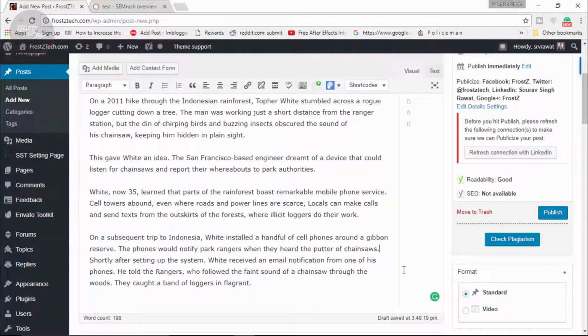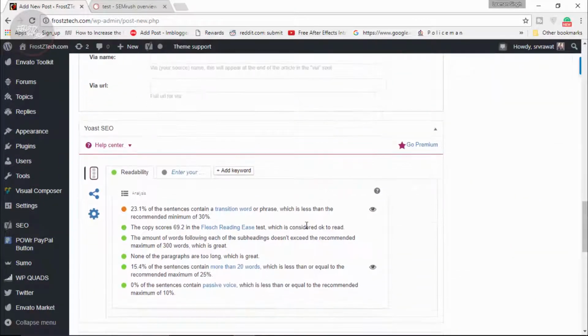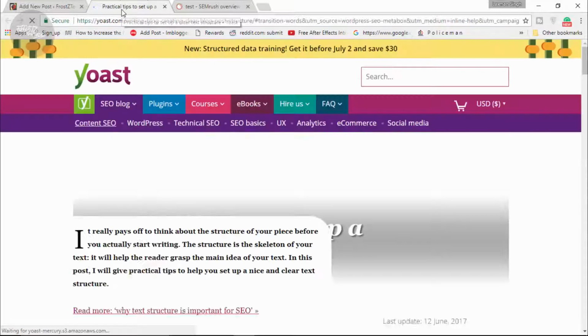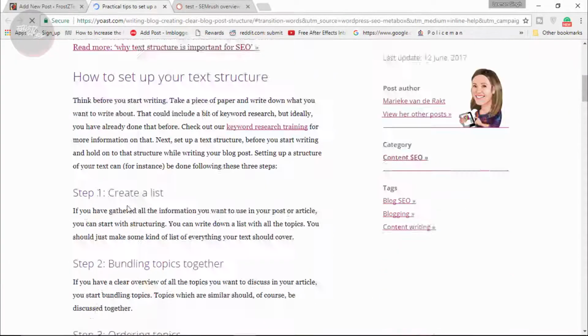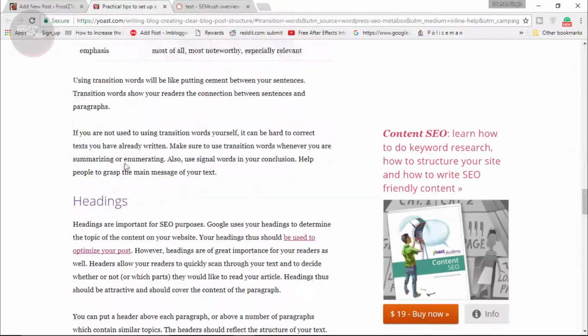It means none of the sentences should exceed 20 words. That's up to you. I mean 20% is okay, but not whole paragraphs should exceed like that. And the next thing depends on the grammar, or how you use grammar. Here are the things about transition words. If you want to know about these things, you can simply click on them and see what they are. Practical tips. And if we read about transition words, there will be some right here.